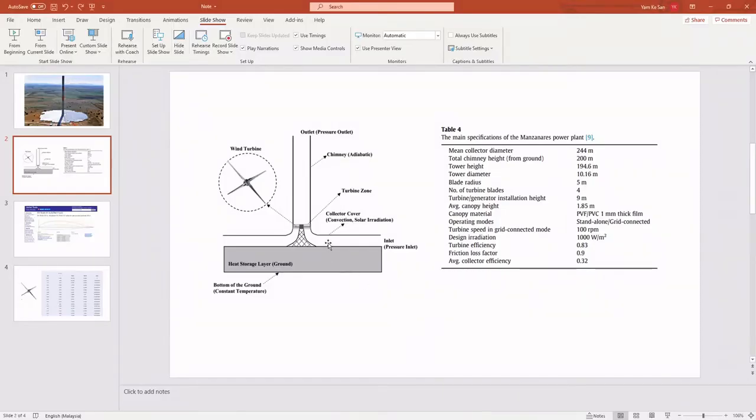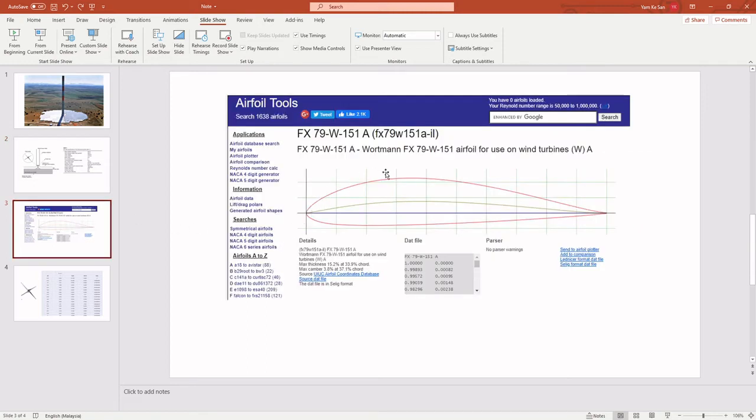Now we move on to the second component, creating the rotating domain for these wind turbines. Before we proceed to create your wind turbine, we need to know the shape of your turbine blades. So this is the shape of the turbine blades from the Manzanares power plant, and you are able to get these shapes from this particular website. This website is able to provide you the data to create these aerofoil shapes in your SolidWorks.